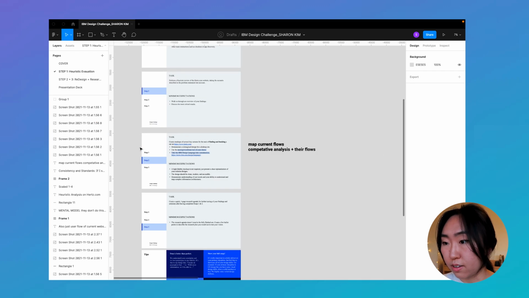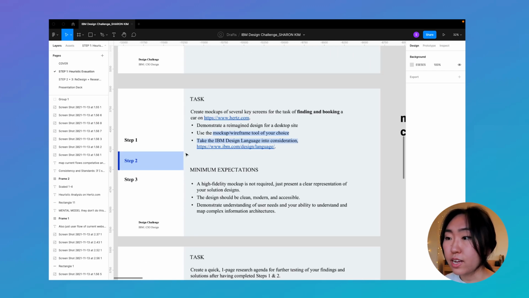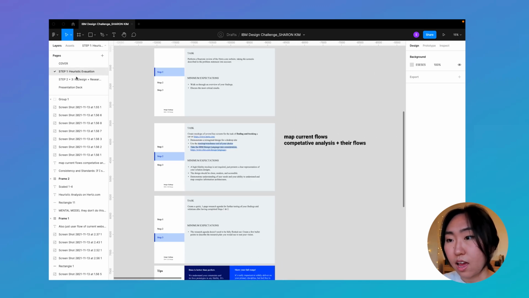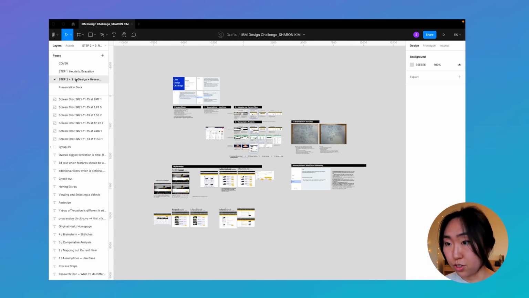So step 2, as you can see here, is now to create several key screen mock-ups for the task of finding and booking a car on that website. And that's what I went on to do on the second page.